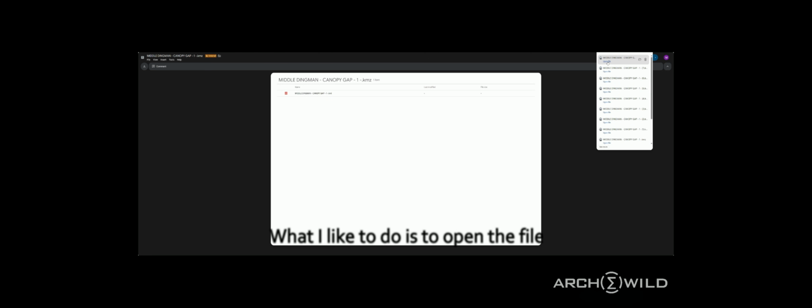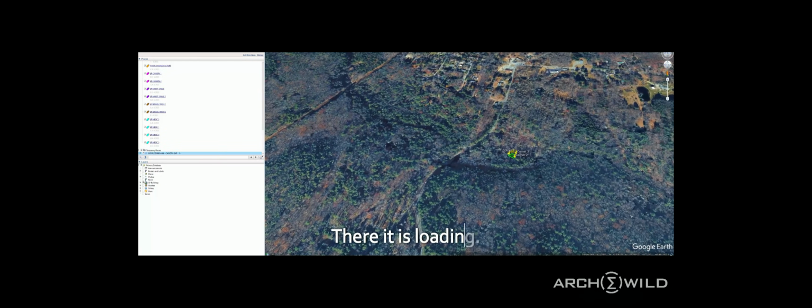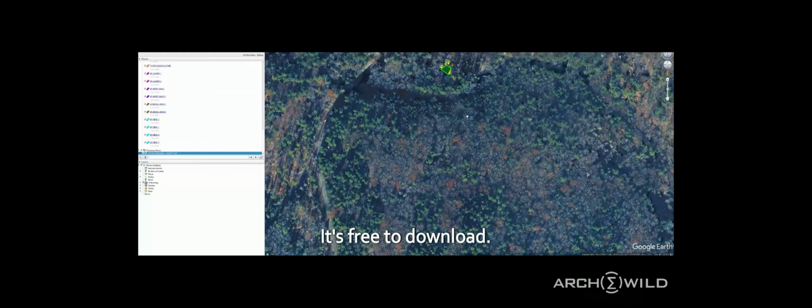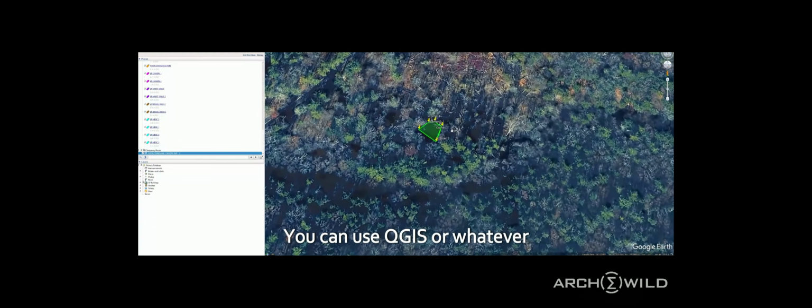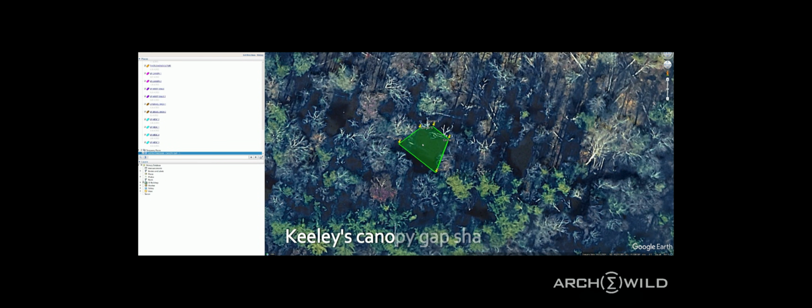What I like to do is to open the file directly right into Google Earth. There it is loading right there. Okay, so here's Google Earth. It's free to download. You can use QGIS or whatever app that you like, but here is Keeley's Canopy Gap shapefile as rendered in Google Earth. You can see it's a temporary place.